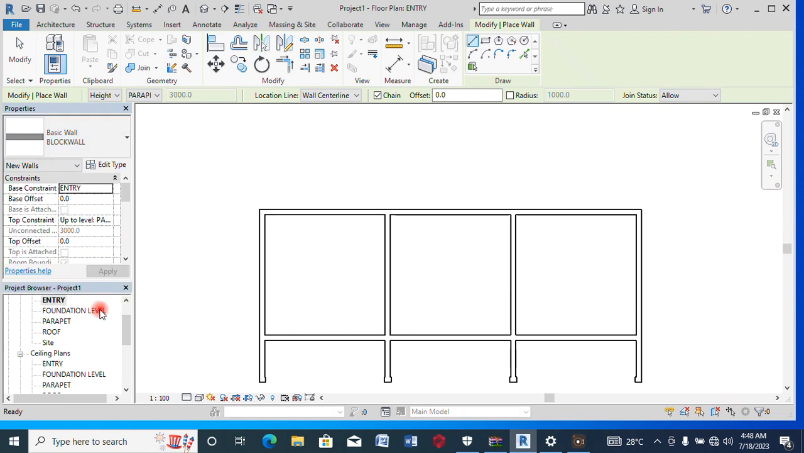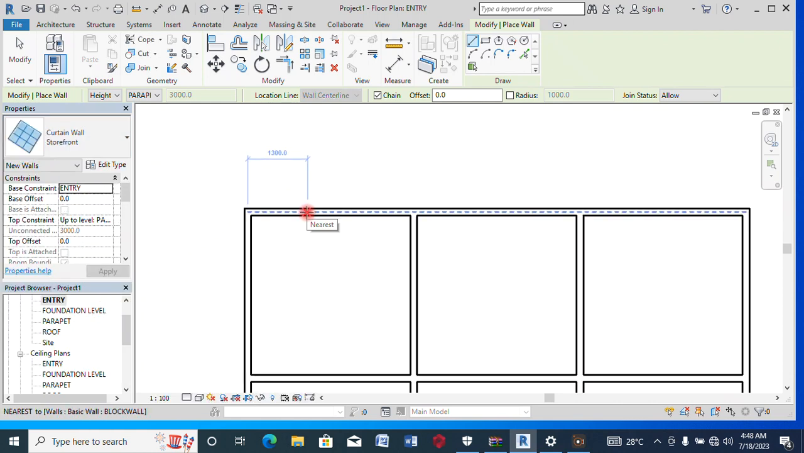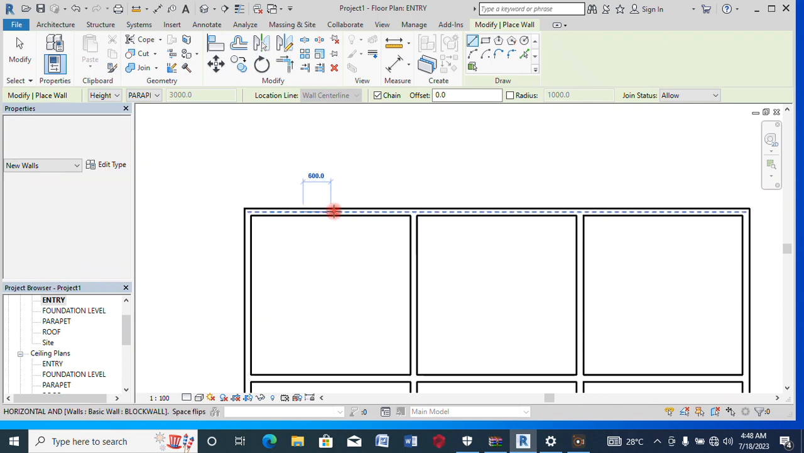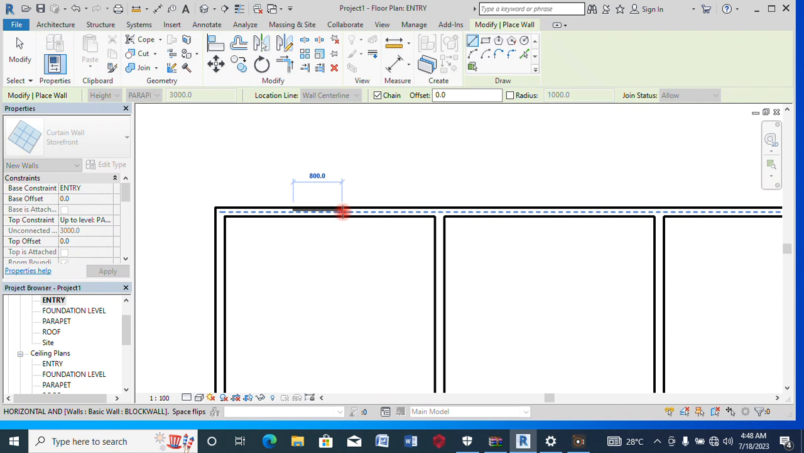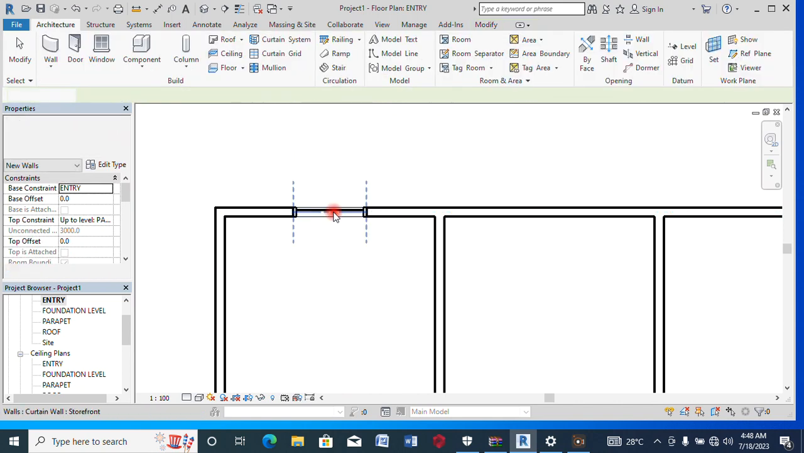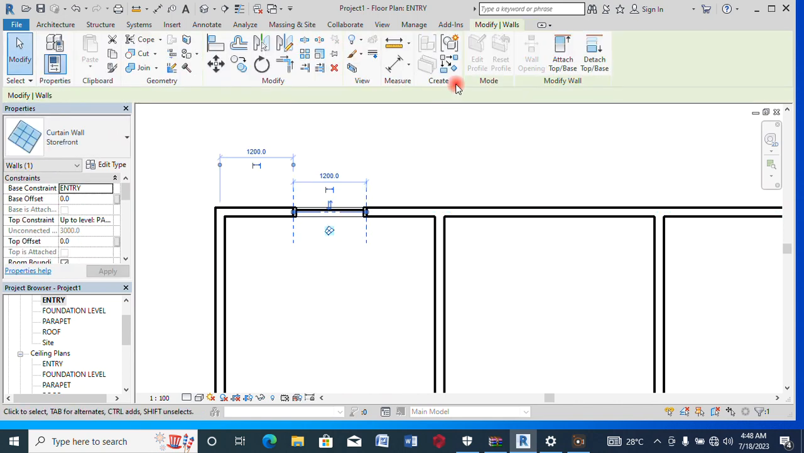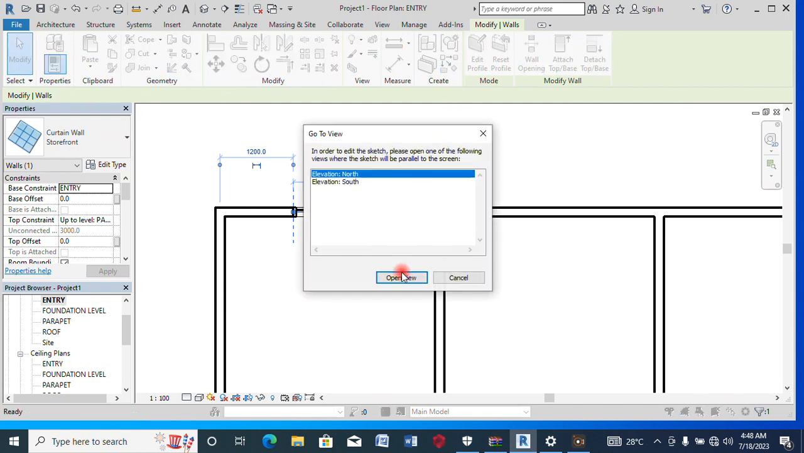I'll just click it. So let it start at 1.2. So my door is 1.2. I can type 1.2. It's not other than 200. So this is what I have. Now I can edit this one. I will edit it.